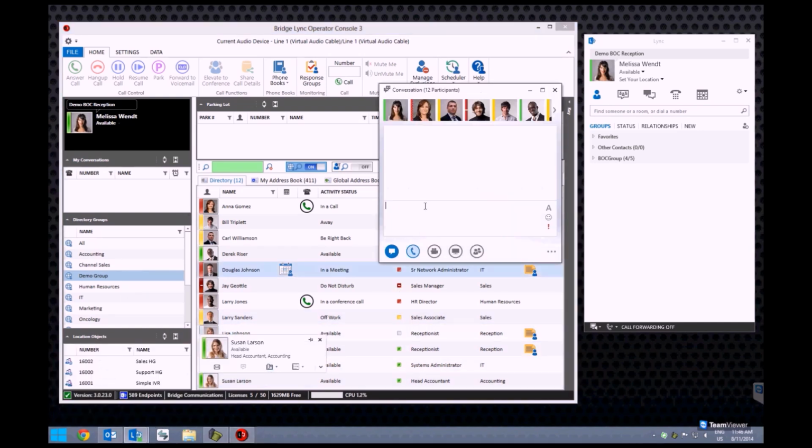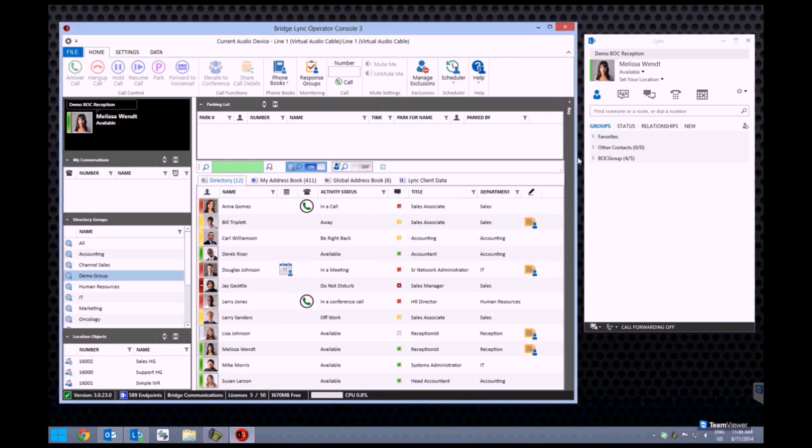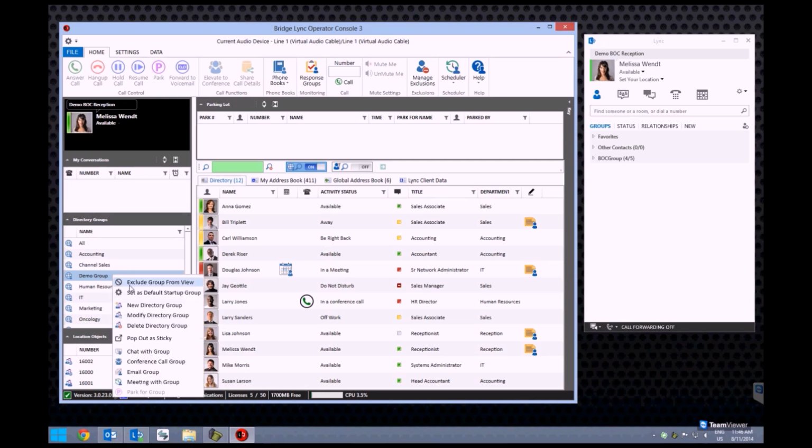While you can predefine groups in Lync, groups defined through Bridge Lync Operator Console are also managed by the server and the Active Directory. This eliminates the need for you to be constantly updating groups as new members come and go out of the organization, as that is handled by the server. Other group functions include a group conference call, group email, and scheduling a group meeting.